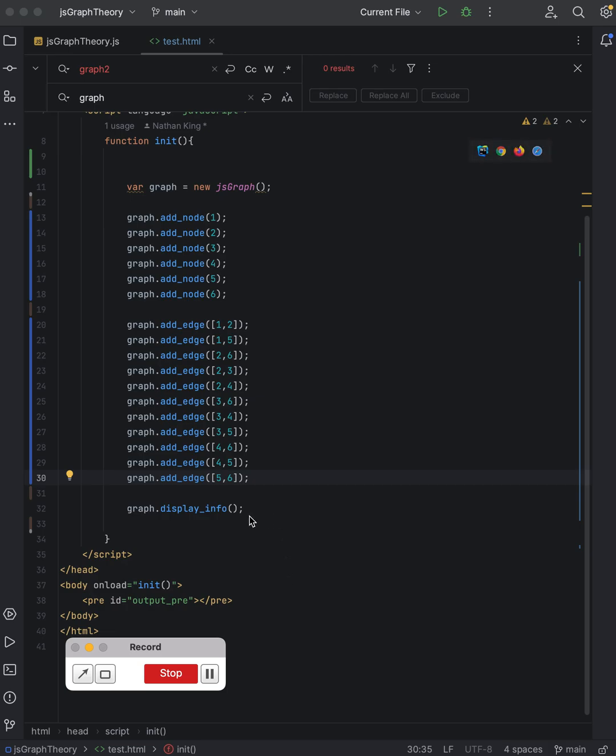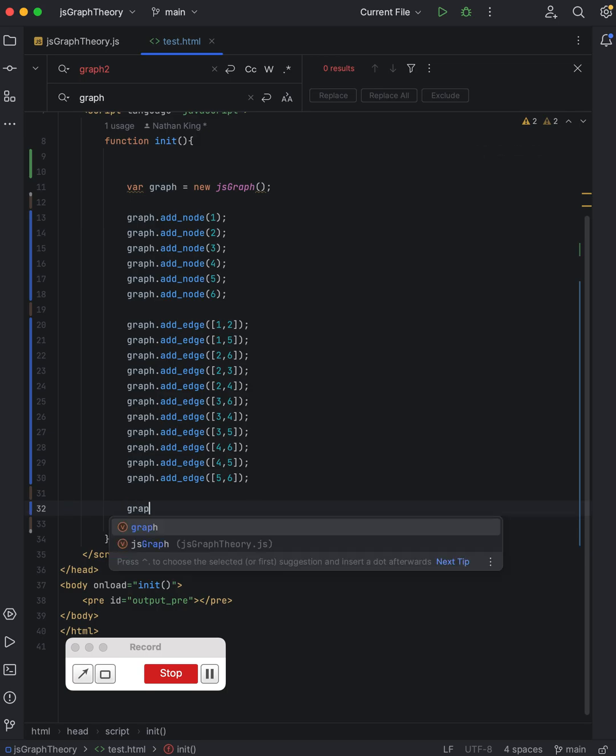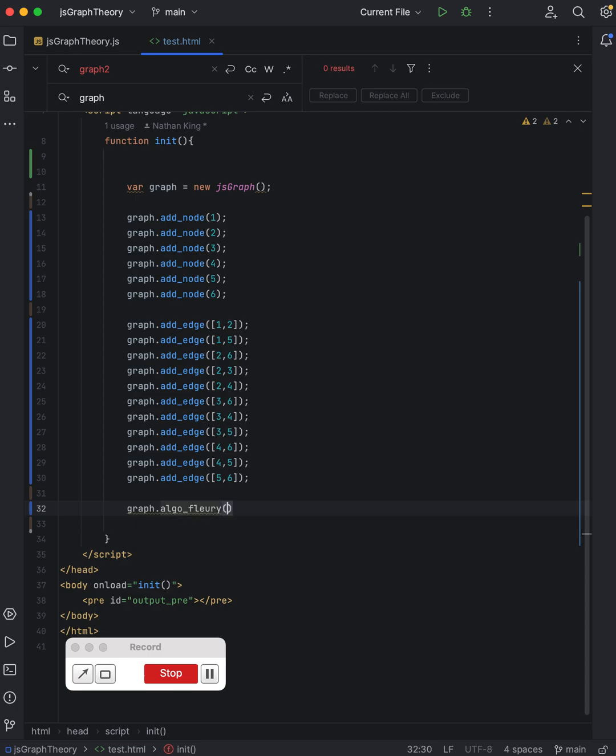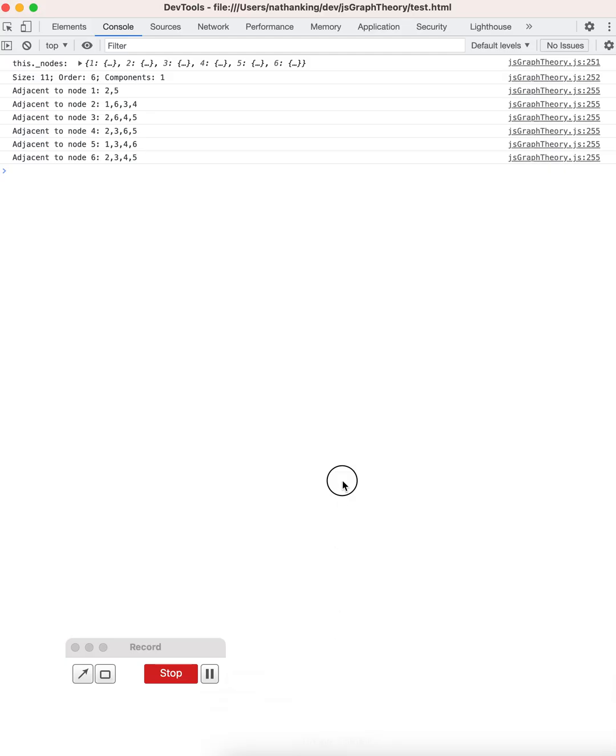And now I'll run Fleury's algorithm on this graph. So I'll do graph.algo_Fleury. And this algorithm will just find an Euler circuit in the graph. So I'll log that to the console. Now, when I run the code, you'll see here it's found an Euler circuit starting at node 1 and ending at node 1. And that's run using Fleury's algorithm. And I'll go through that algorithm here in a minute as I walk through the code base.